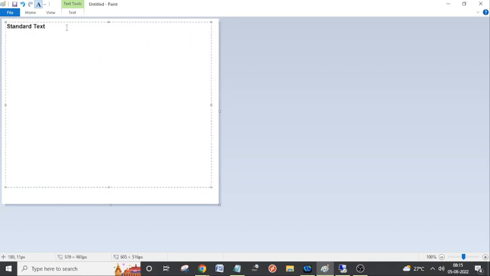So today we'll discuss standard text. What is the transaction code? SO10. SO10 is the transaction code for standard text. So what is standard text? Standard text is nothing but a reusable text.